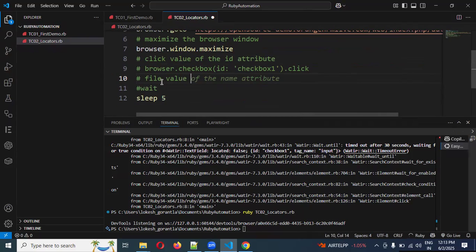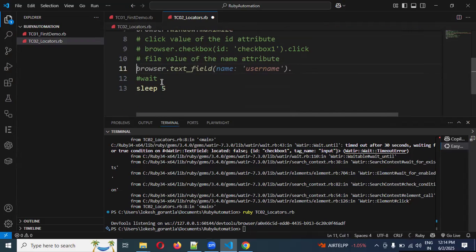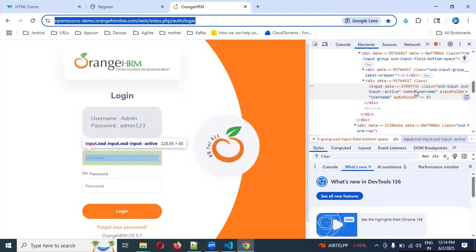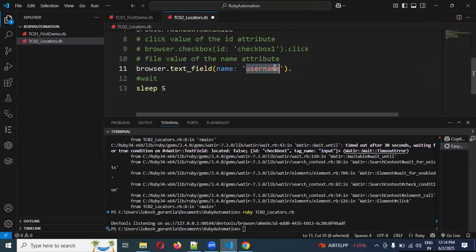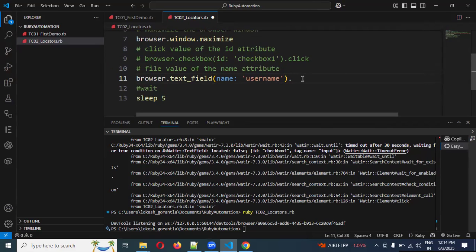fill the value of the name attribute. Okay, I'll take here, this is my name attribute. Okay, I'm taking the name attribute and specifying it here. Okay, and then I'm going to use set admin. I'm going to specify it. Okay.